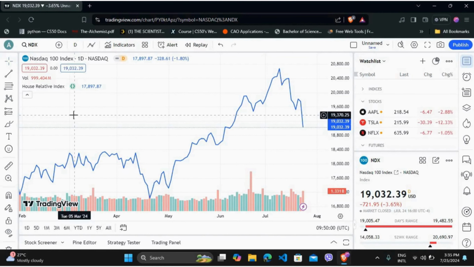You can now customize and use your Pine script on your chart. You can customize it in your own way. So that's it, you've successfully added Pine script to TradingView.